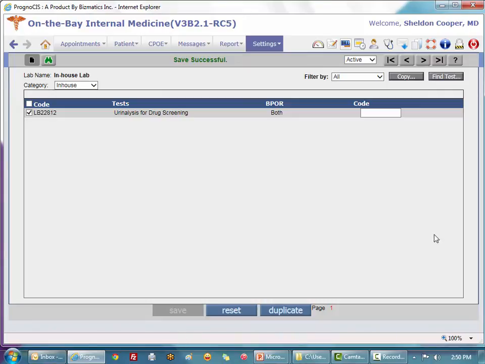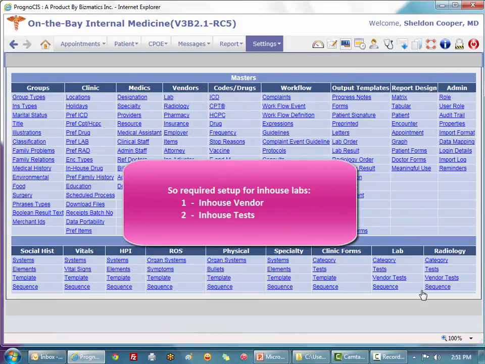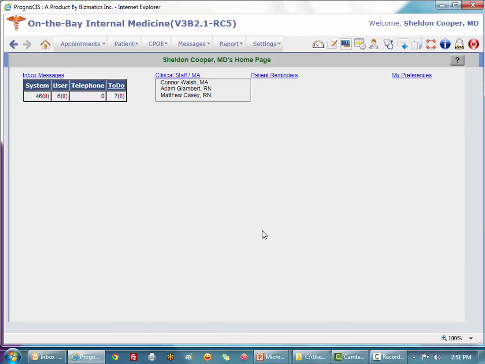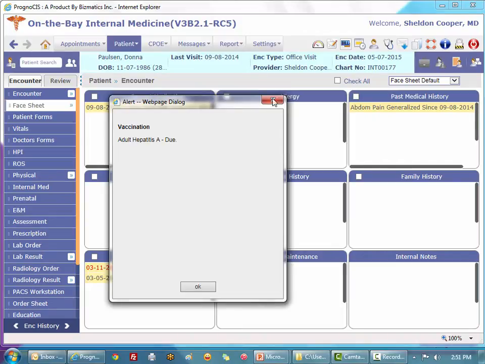Now that is available to order as an in-house lab. So that would be the setup you need. You want to set up your vendor as in-house and then set up all of the applicable tests. Now I'm going to go back to my patient's encounter. I'm going to go ahead and open up Donna's chart and order that urinalysis in-house for her.